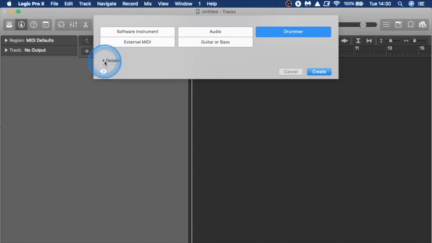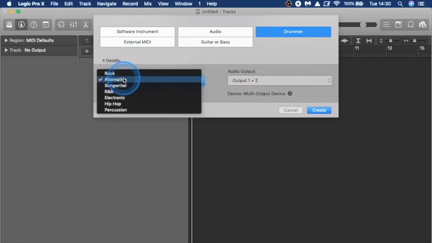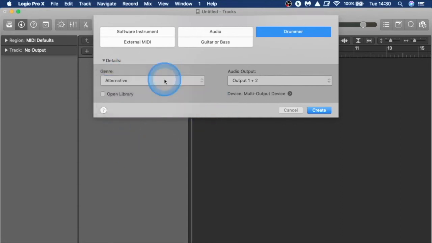In the details drop down, you'll want to select whichever genre your preferences or what you're working within, so rock, alternative, songwriter, R&B, electronic, hip-hop or percussion. Logic gives you a few different options. I'm going to select alternative for this demonstration.